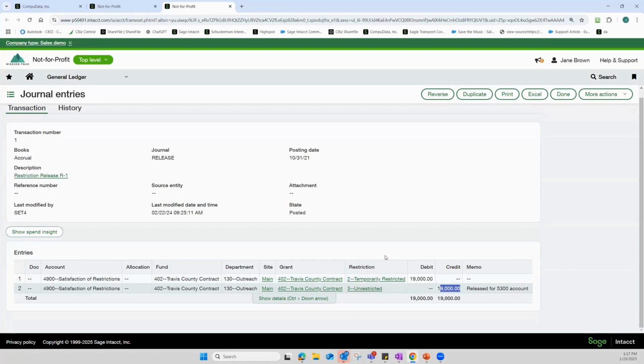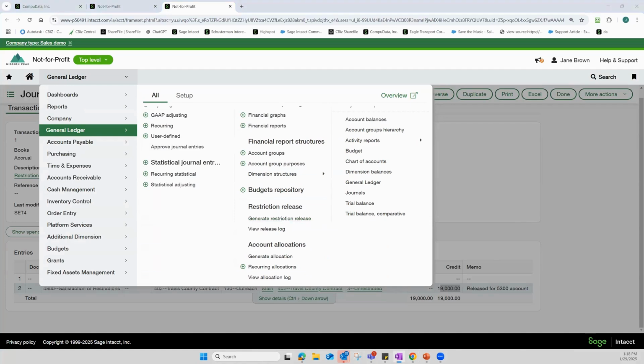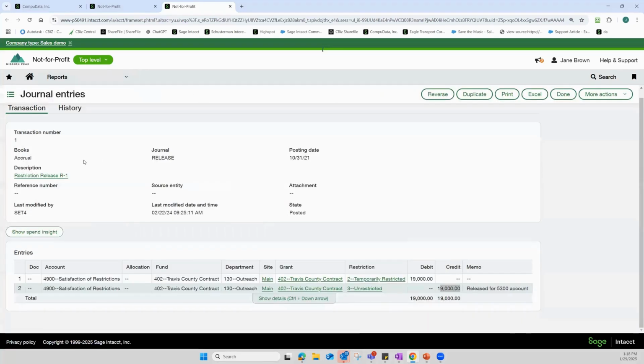So instead of having to track this manually and run GL reports for this, I can just use this generate restriction release feature to capture any of those expenses that have subsequently or should subsequently move some of my previously restricted revenue into unrestricted. And then just to see what this looks like from a reporting perspective, because I think this is important.